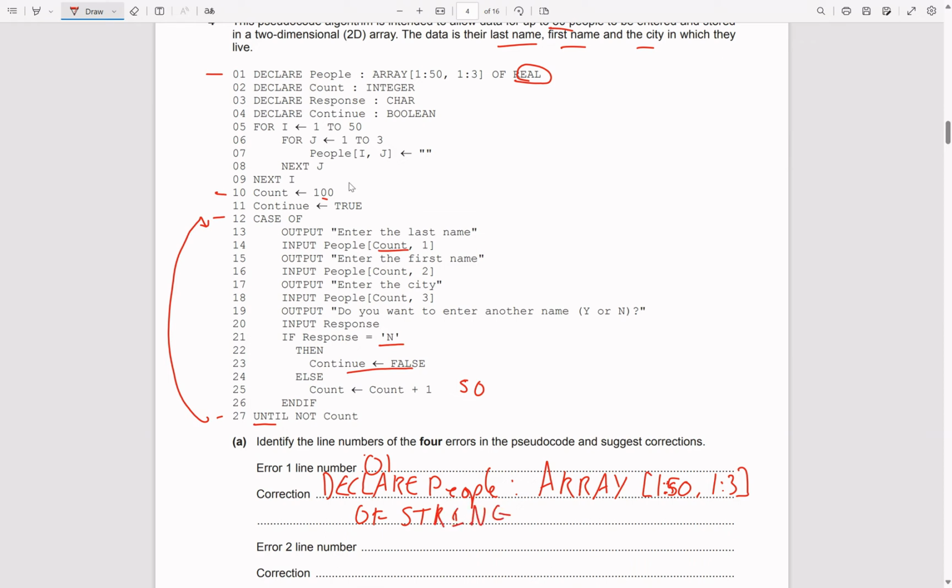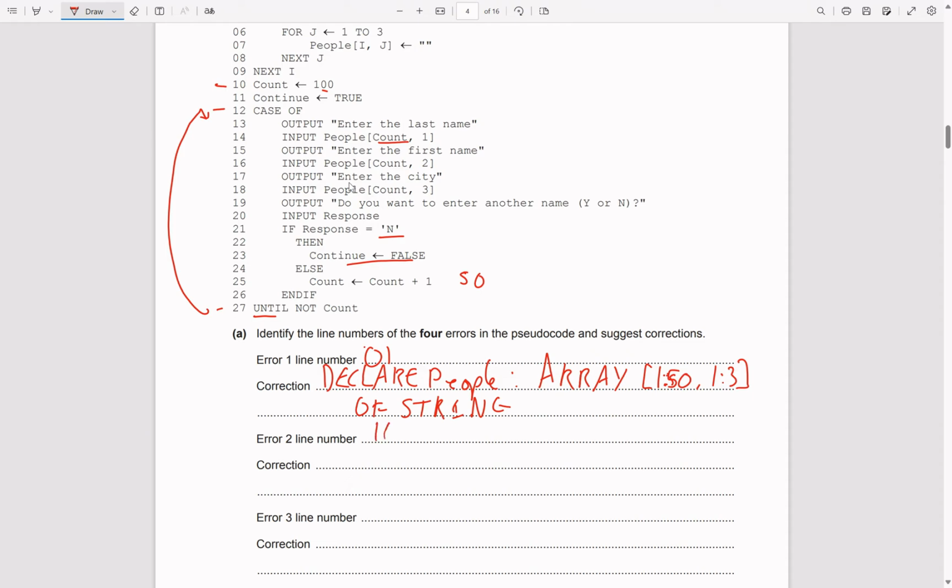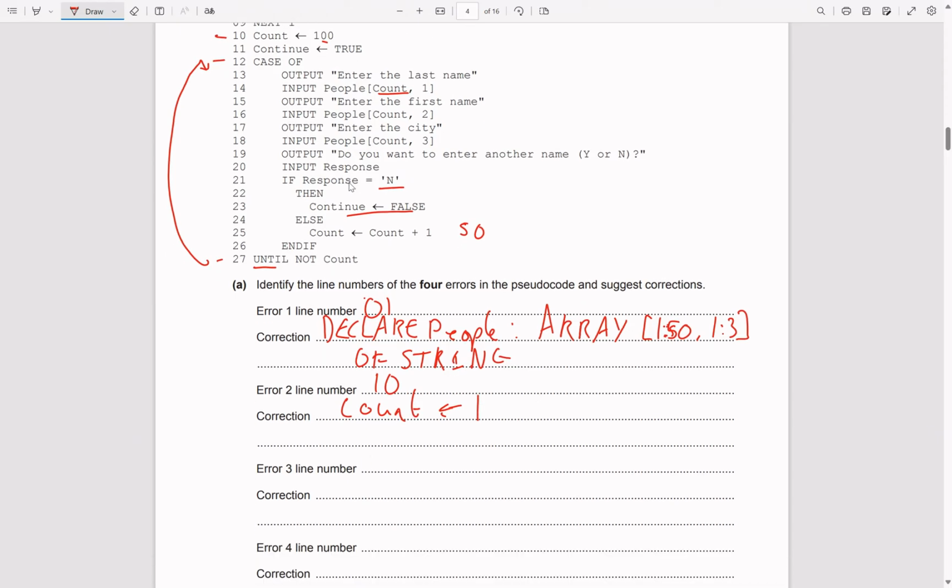Right, the next one, so that's going to be line 10. And here we just want to assign count the value of 1, or yeah, initialize count with the value 1. Right, line 12 is quite easy, so it's just going to be repeat. Yeah, just one keyword. Right, and then error 4.